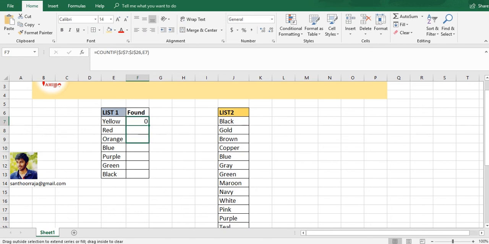I copy down this formula to have the values in the rest of the cells. Now we get a value of 0 or 1 for the different names. The 1 indicates the names which also appear in list 2. The 0 indicates the names which do not appear in list number 2.